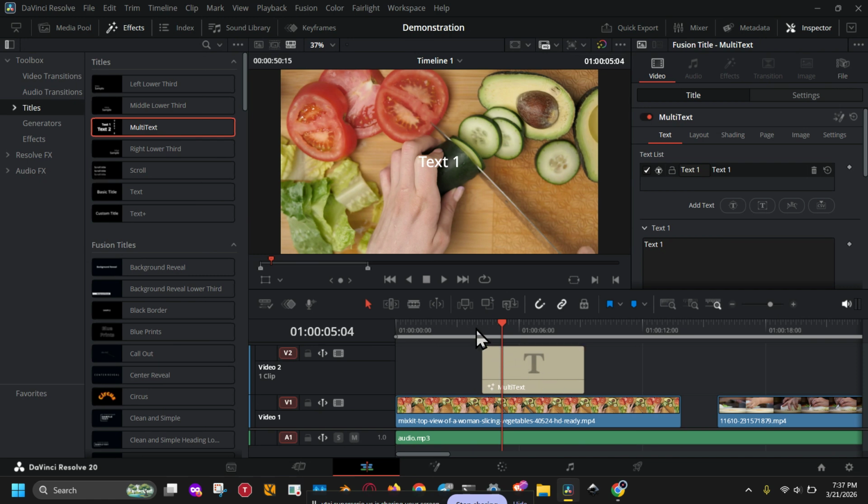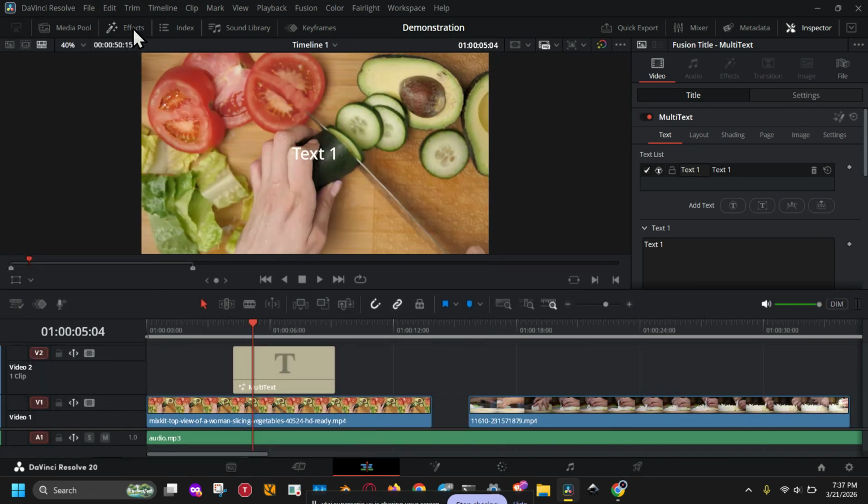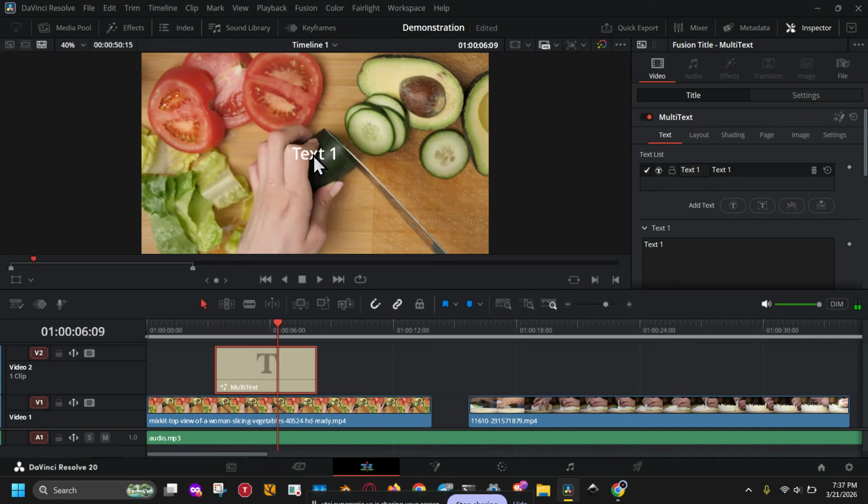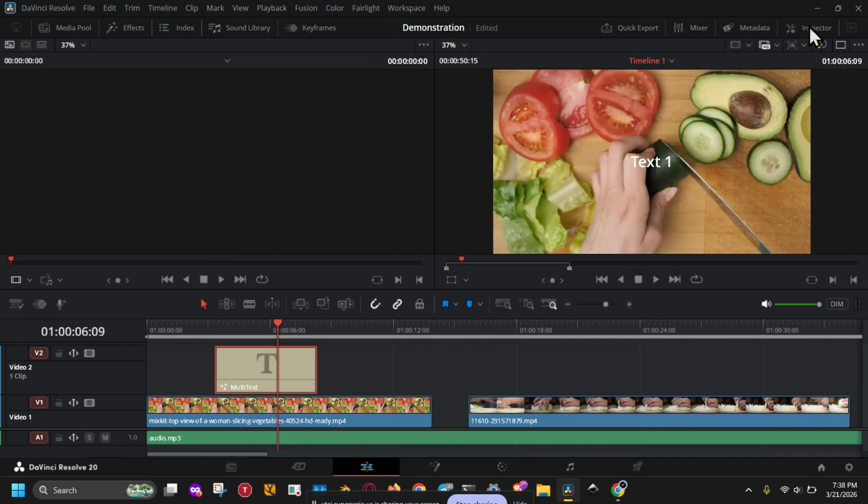After placing it, make sure you drop it on a track above your video clip so the text appears on top of your footage. Next, click on the text clip in the timeline to select it. This is important because the controls you need will appear based on the item you have highlighted. With the text clip selected, go to the top right corner and open the Inspector panel. If it's not visible, click Inspector to turn it on.